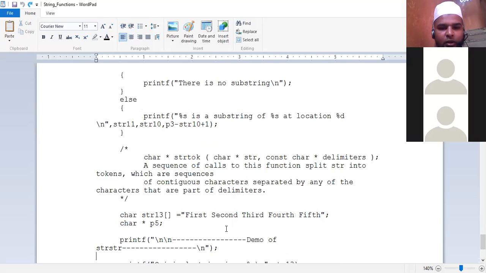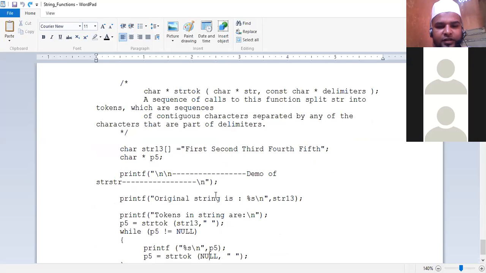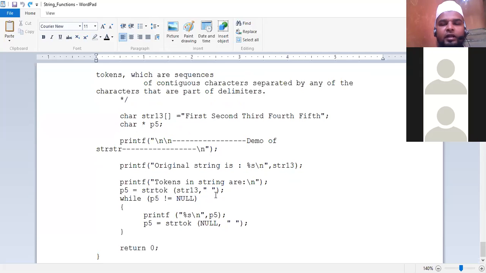If you want to check tokens, a sequence of calls to this function splits the string into tokens. This is needed at the time of file handling. So the words are divided into tokens: the first, second, third, fourth, fifth. The delimiter is what? Space. If you find a space between two words, it means the end of one token. So strtok divides the string into tokens. So these are the important functions related to strings.